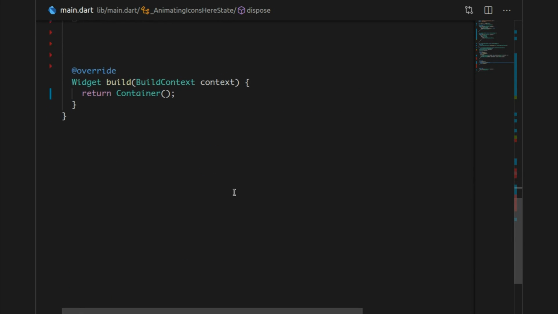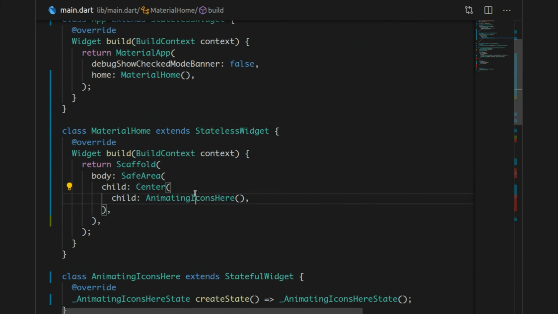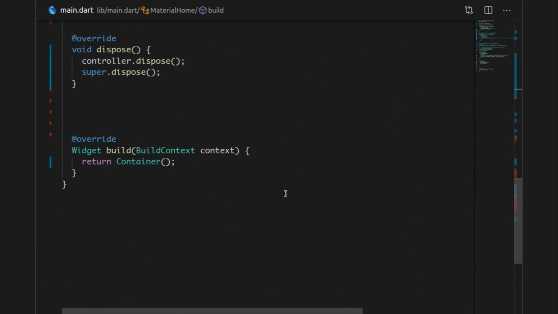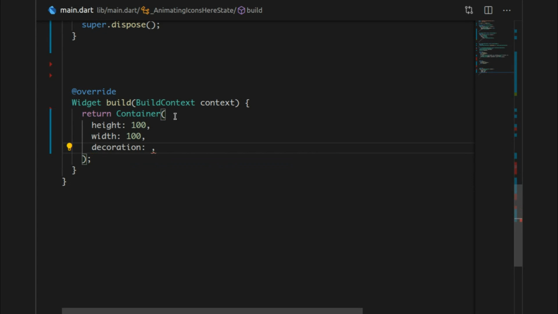Now let's build our app. Here we can give the center widget. Now we are using the AnimatedBuilder. At first we are going to have a container. The height of the container is 100, the width is also 100, and let's give some decoration. It should be a BoxDecoration.